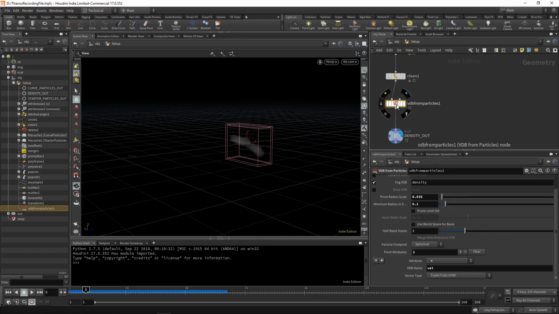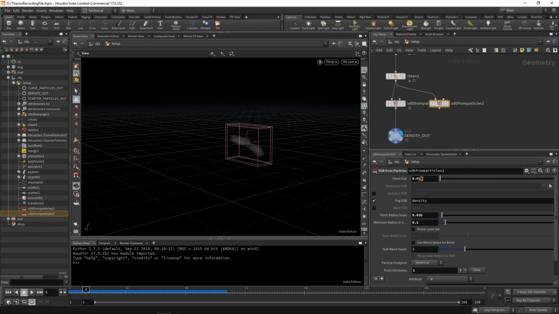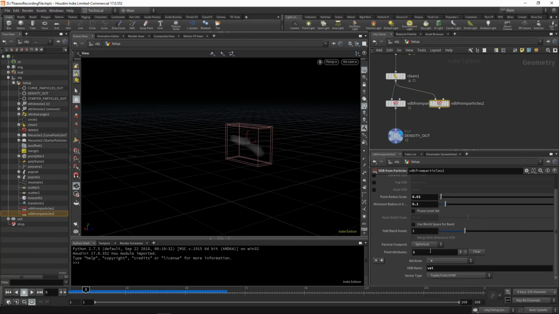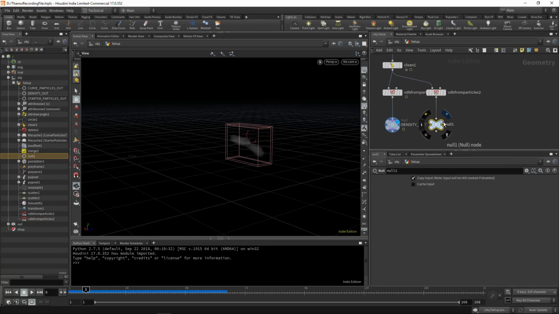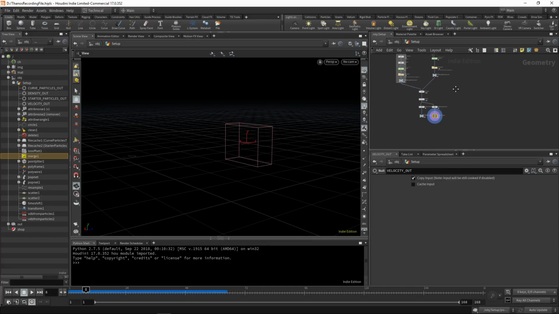What I like to do is duplicate this VDB from particles over and then change its settings slightly. So voxel size of 0.02, point radius scale of 0.02, remove the density, and just have this as a velocity, because I like to also have a velocity to work with on the other side. So we can call this one velocity underscore out. This isn't necessary, but I like to separate them because sometimes you want to have them separate. You might want to add velocity at a certain point, so it's easy to split these two up.